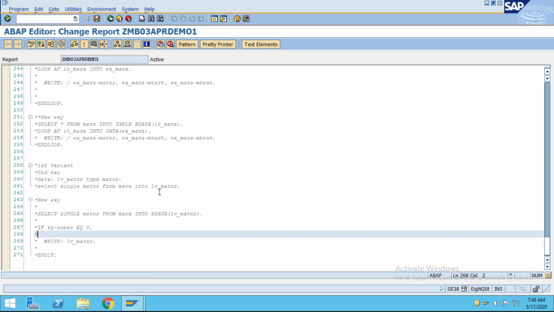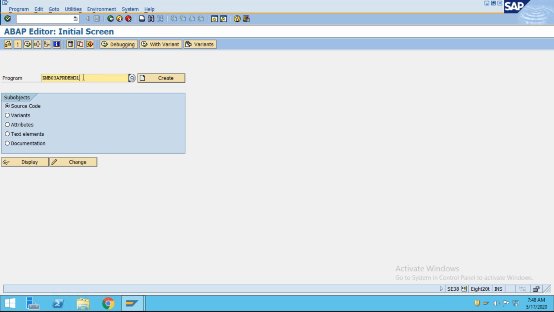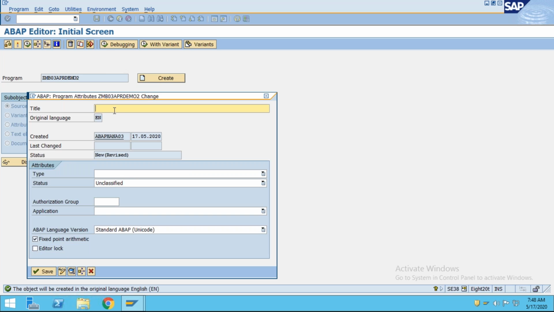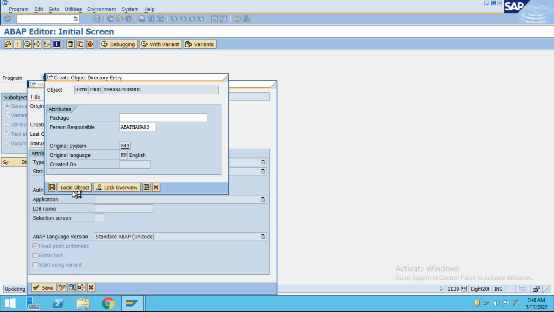Okay, we have almost written everything. And now let's go ahead, and I'm going to create one another program now. We will see some new syntaxes. Click on this create button, test, and open SQL part 2. Click on the save button, local object.